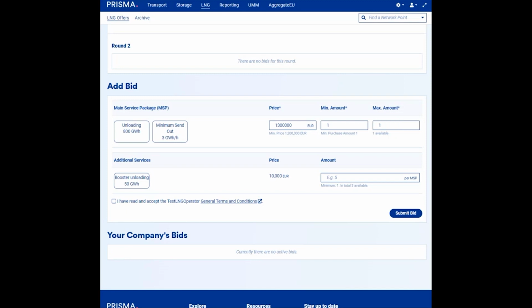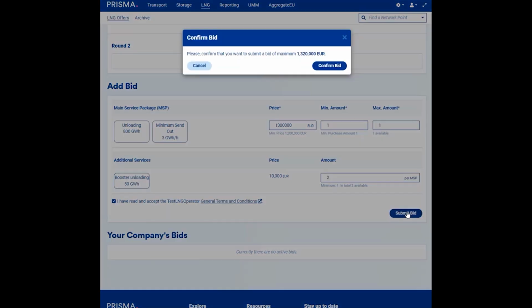Just like in round 1, I would also like to get some booster capacity, so that's why I will participate and request 2 additional services for this main service package. So now, just like before, by clicking on Submit Bid, you will be shown what is the total price that you're going to pay for this bid, which will be €1,300,000 plus €20,000 for the additional services.